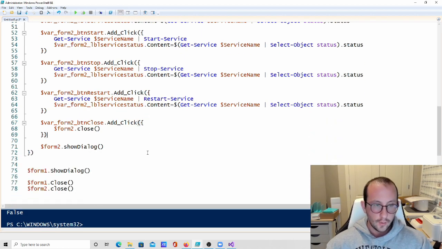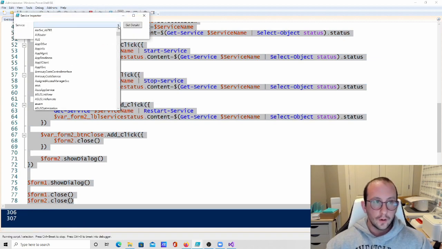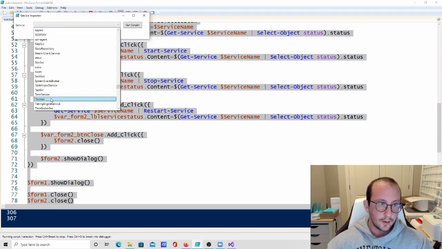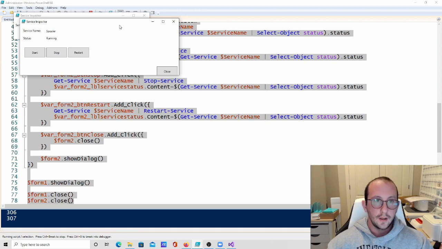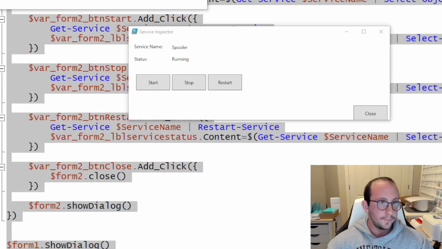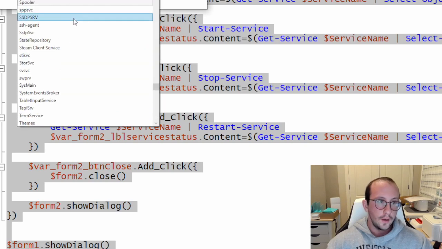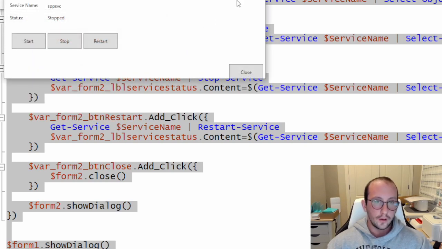So now if we actually go ahead and run this here, we are going to get our services. So let's pick our spooler service because that one is pretty safe to interact with. Get details. Let me just zoom in so you guys can actually see what's going on. So we can click on stop and the service is stopped. We click on restart, it'll go to running. We can stop it again, we can start it, and then we can close the window and get the details on another one.